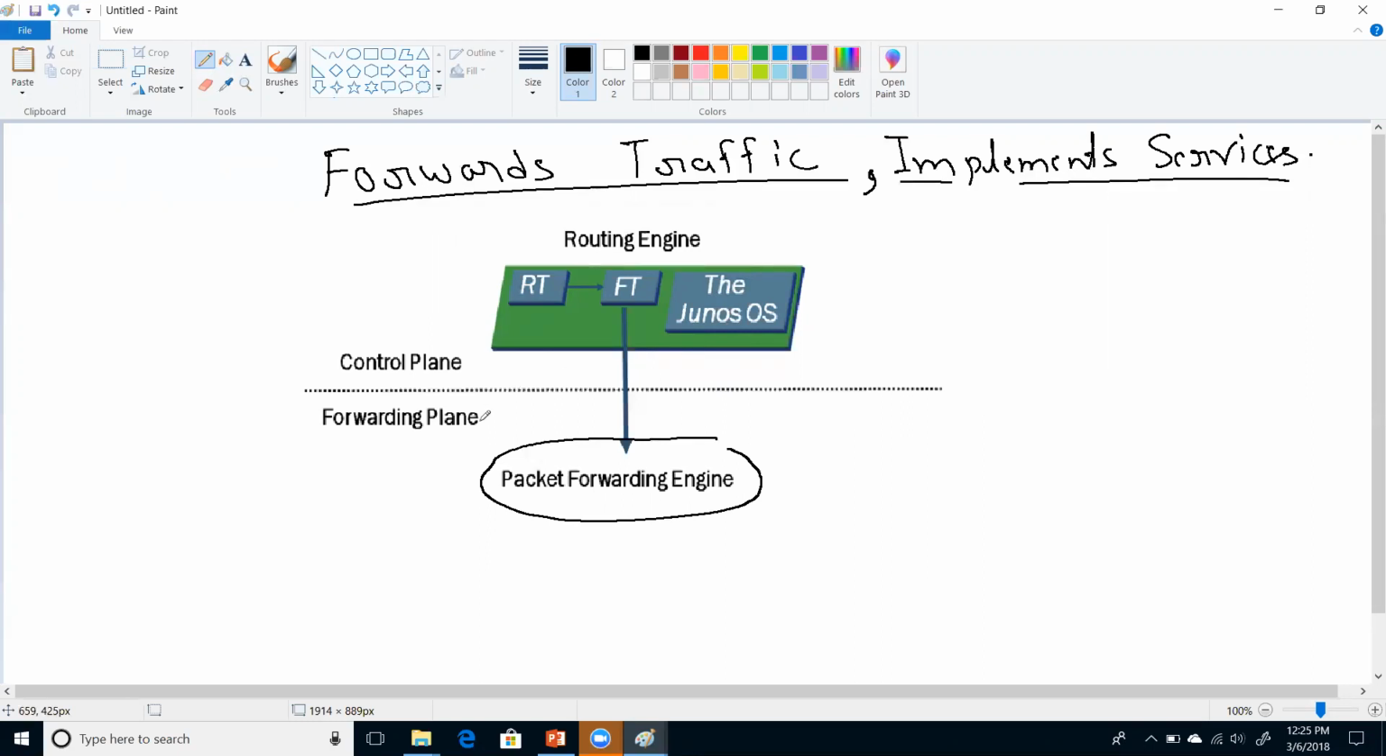In addition to forwarding traffic, the PFE also implements a number of advanced services. Some examples of advanced services implemented through the PFE include policers, which provide rate limiting, stateless firewall filters, and class of service. Other services are available through a special interface card that you can add to the PFE complex.